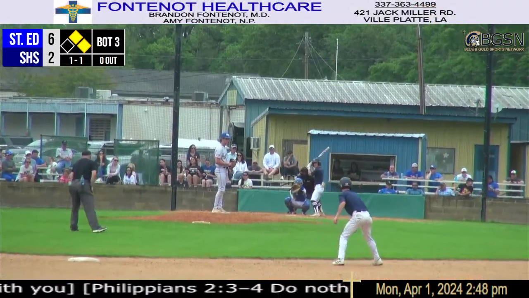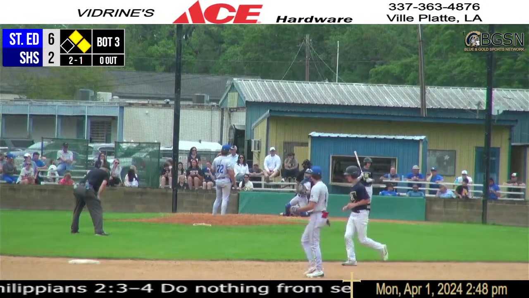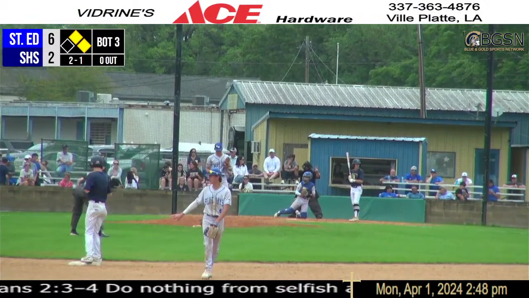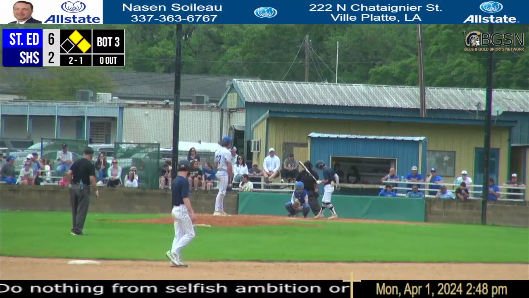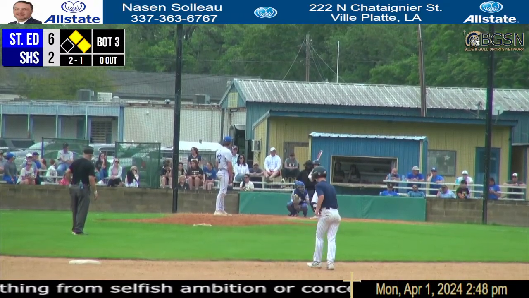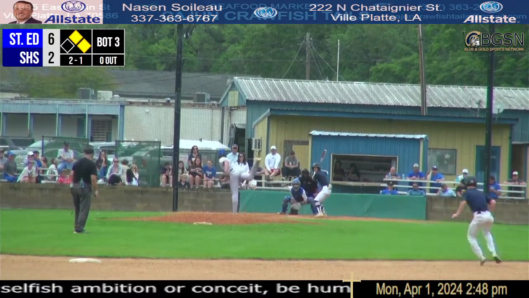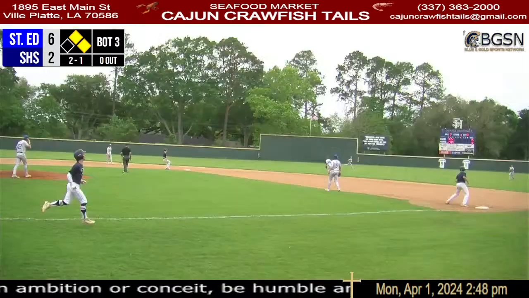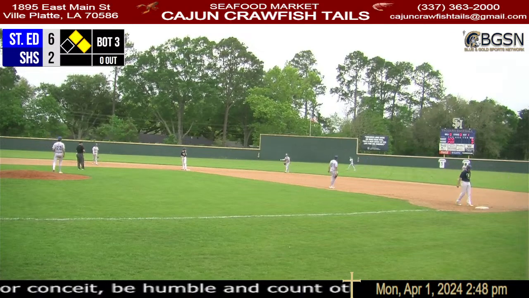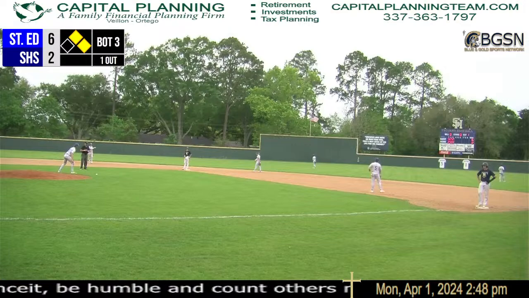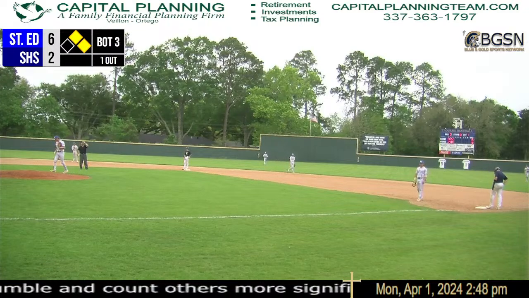St. Ed's pitcher gets a sign from his catcher. Here comes the next pitch. Ball's in the dirt. It brings the count to 2-1, 2 balls and 1 strike, batter Aaron Cormier. Here comes the next pitch. A fly ball, the right fielder gets under it and makes the catch. Maybe 1 out. Bringing up to the plate, Jude Bear, the center fielder.